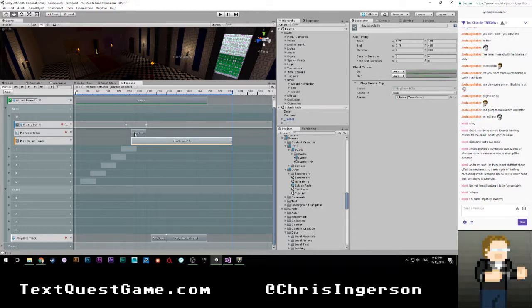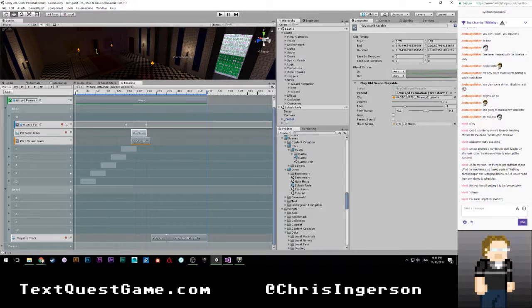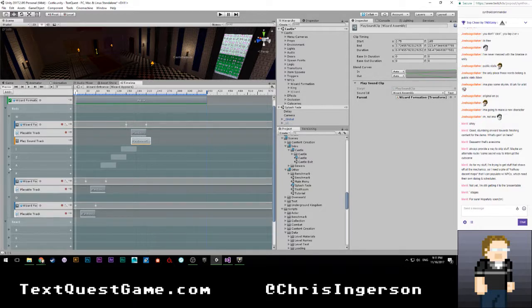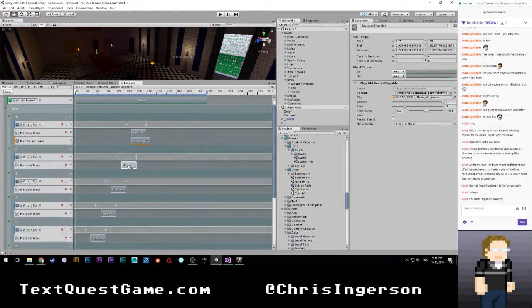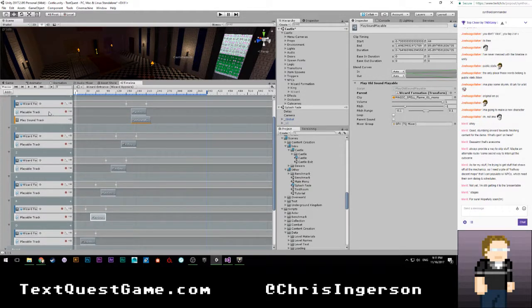Alright, so cool, we have our sound IDs now. This is going to be Wizard Assembly. Nice, it shortened it automatically for us. And we want it to be Wizard Formation for our actual values. Let's go ahead and open up all of these. Is that the same thing for all of them? Yep. Cool.